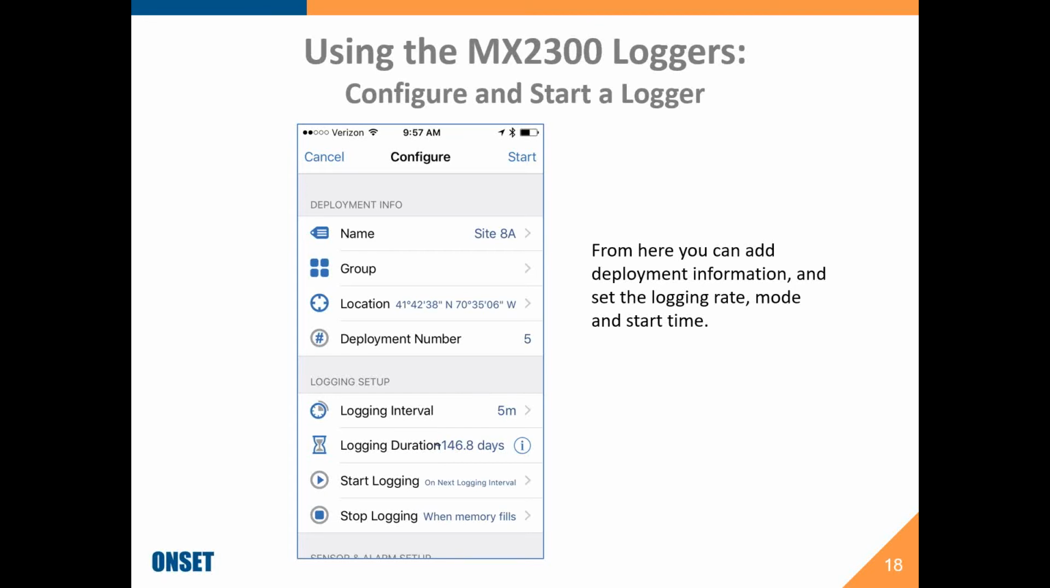Down below, you really can't see it on this particular screenshot. You'd have to scroll down to it, but that's where you would set up some of the other logging options, like burst logging could be selected down there. If you want to set up alarm limits, those could also be set up from the configure screen. Once you've set up everything for your deployment the way you want it, you go up in the upper right of that screen, you see the start button, you click on that, and that will download that configuration and start your logger on its deployment. So at that point, it's ready to go.